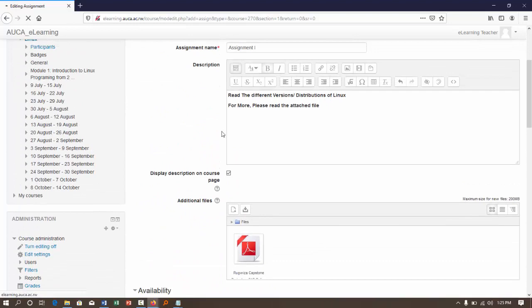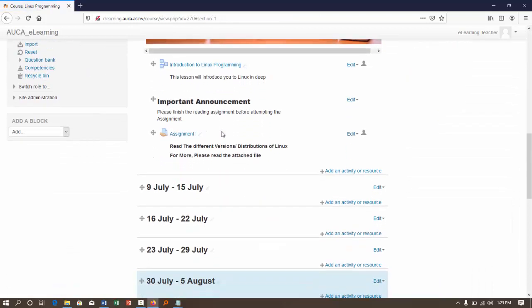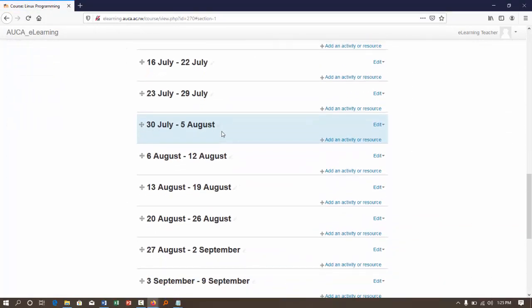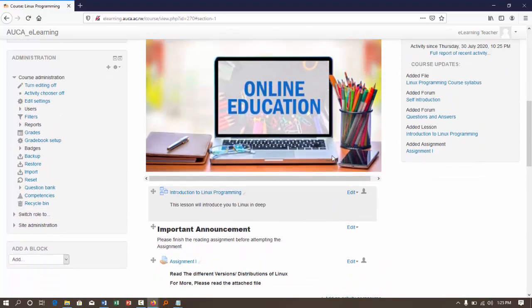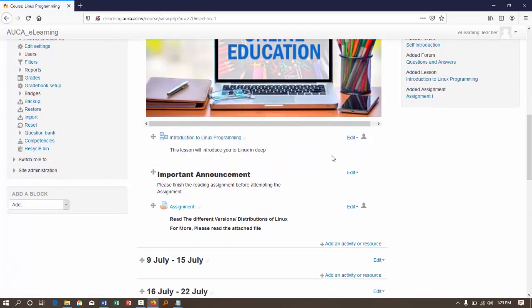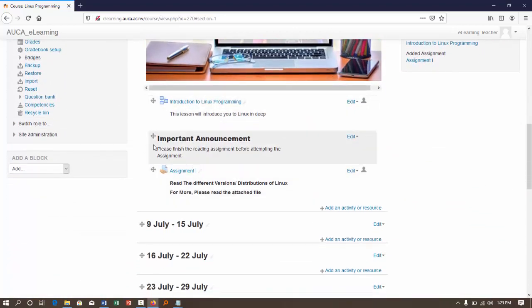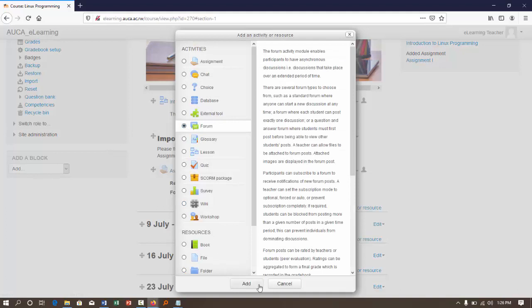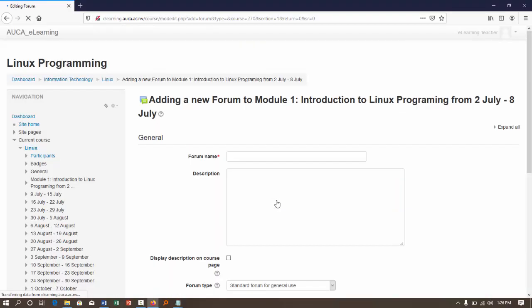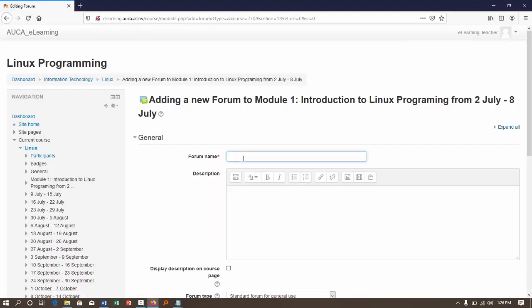So this means that we have now created module 1, something like that. We have now created the course, the announcement, the assignment. Then I can say, for example, let me put the forum so that students who have problems on lesson 1 can ask questions. So let me say, for example, Q and A for lesson 1.